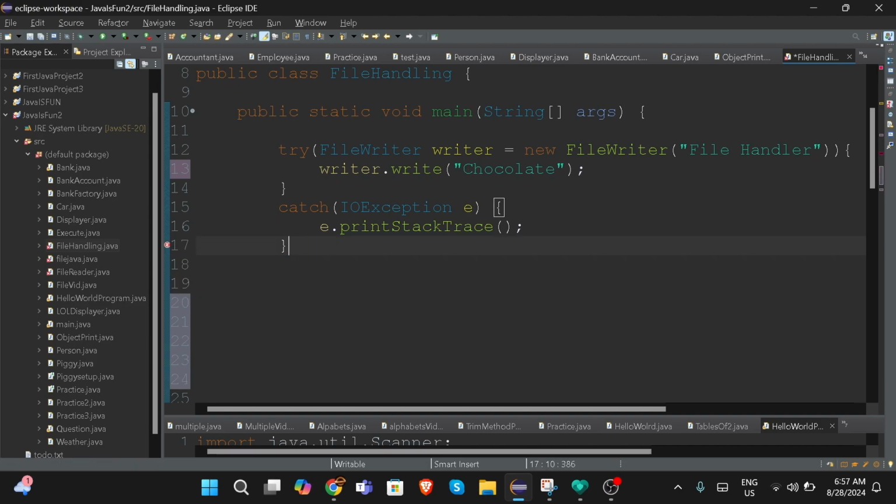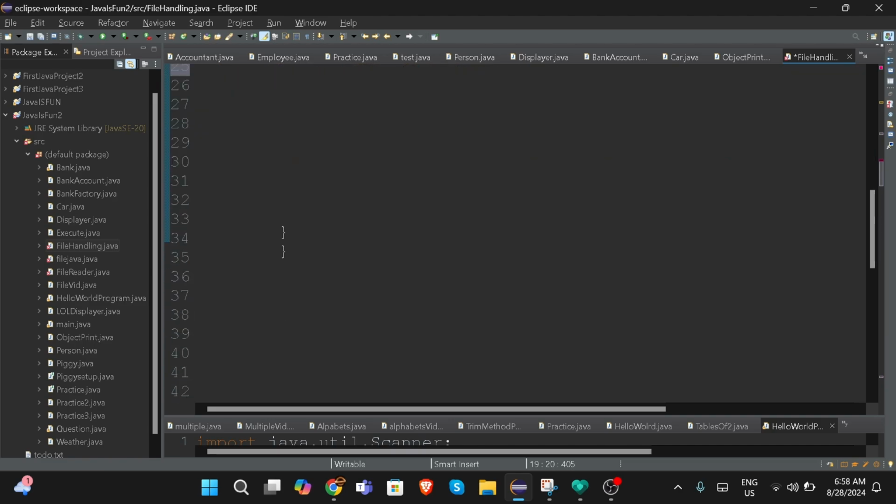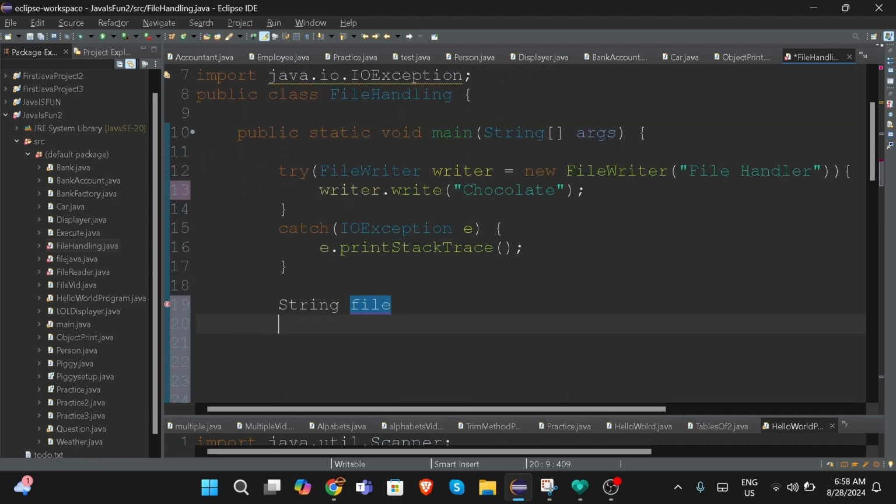Alright, so now we're gonna write String filePath. We can name it fileHandler, because our file, we named it fileHandler. So basically this is gonna read from the file.